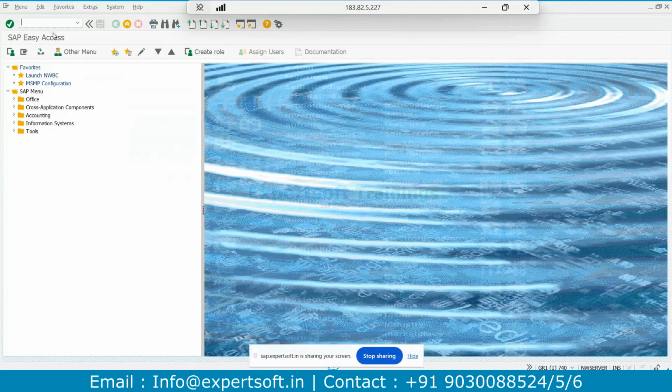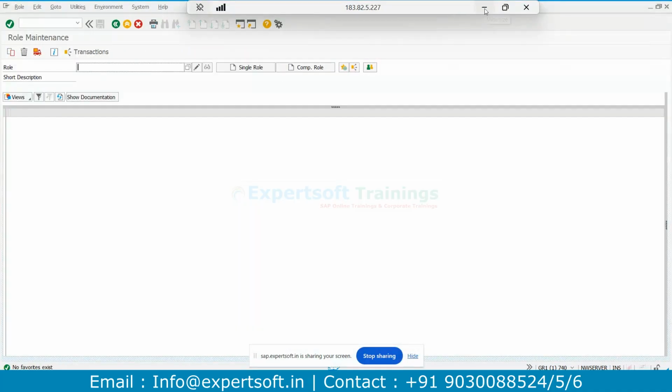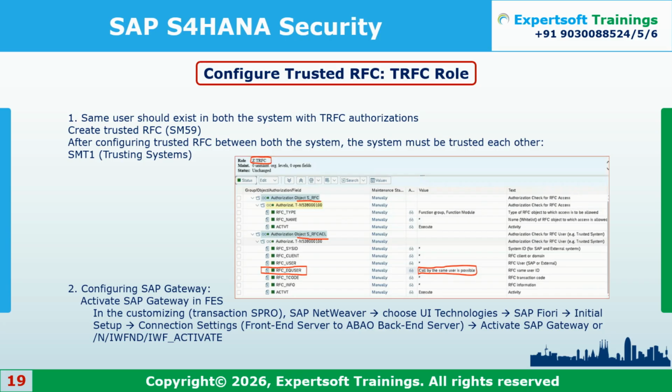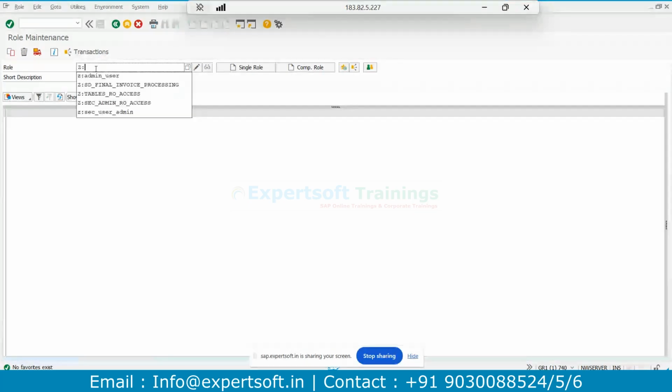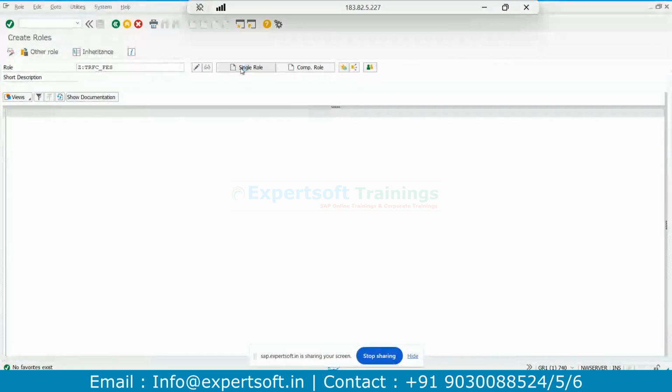Now we have to create the role using PFCZ. Then enter the role name. The role name is mentioned here: Z_trusted_RFC_front-end_system. Just for an idea, I mentioned FES here. FES is nothing but front-end system. Now we can click on create single role.